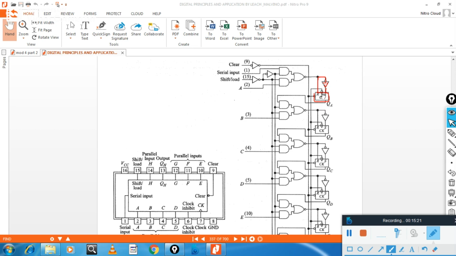Then this flip-flop has one clock signal. Let me treat this as the clock signal, this is the clock signal. All the clock signals you have to interconnect.